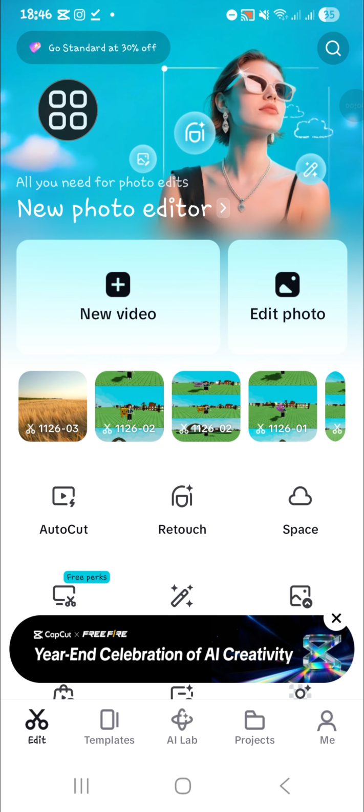In today's video, I'm going to show you how to create rewind effect using CapCut. Okay, let's get into it guys.